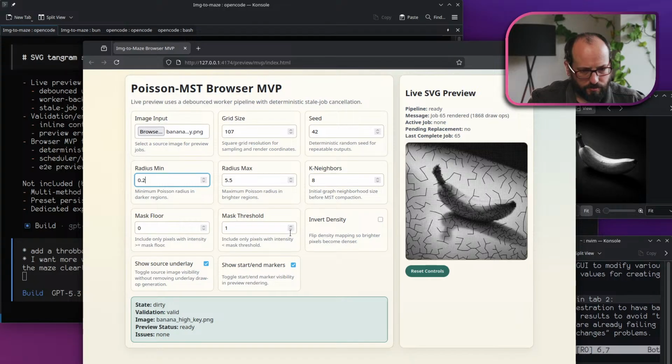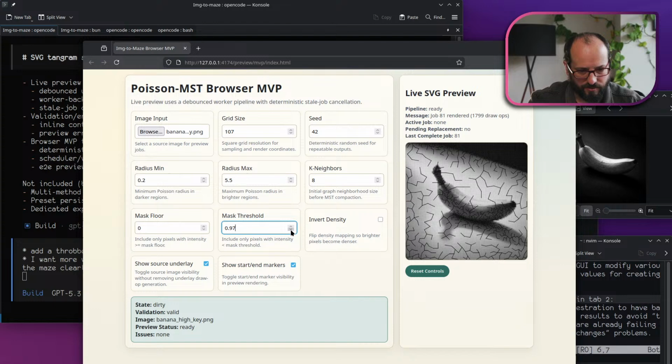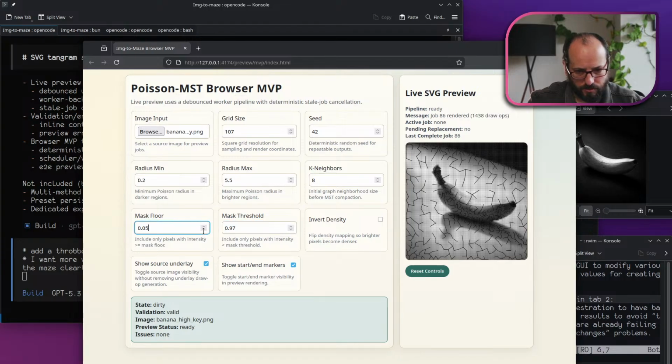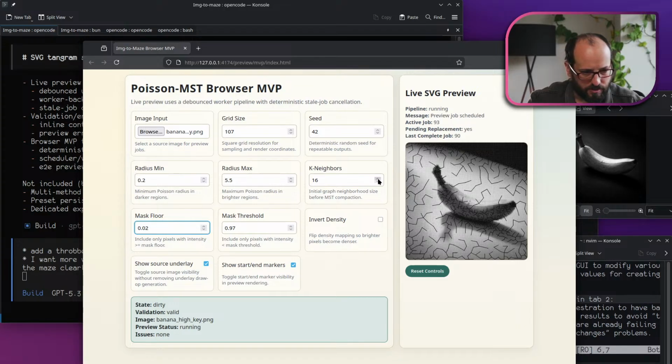Now the mask threshold. Oh. That's interesting that at 0.96 it completely turns off. I don't know why that would happen. Mask floor, what will this do? It's also turning it off. Huh. And I think K nearest neighbors is still not going to do anything at all. Okay, well.